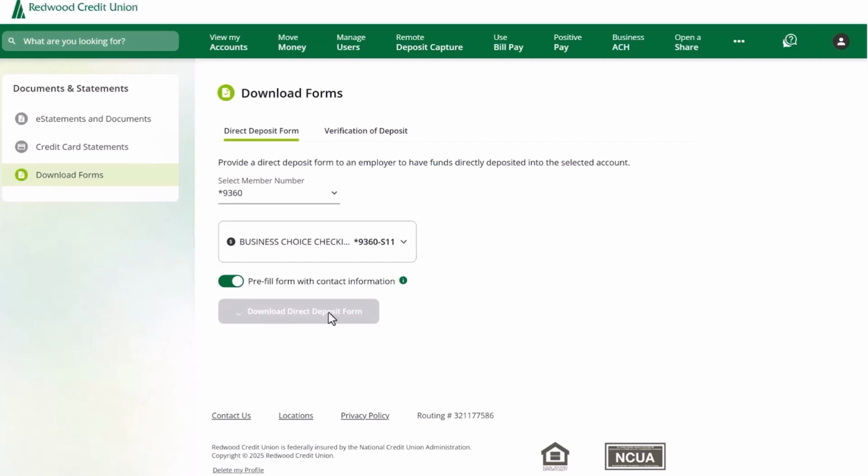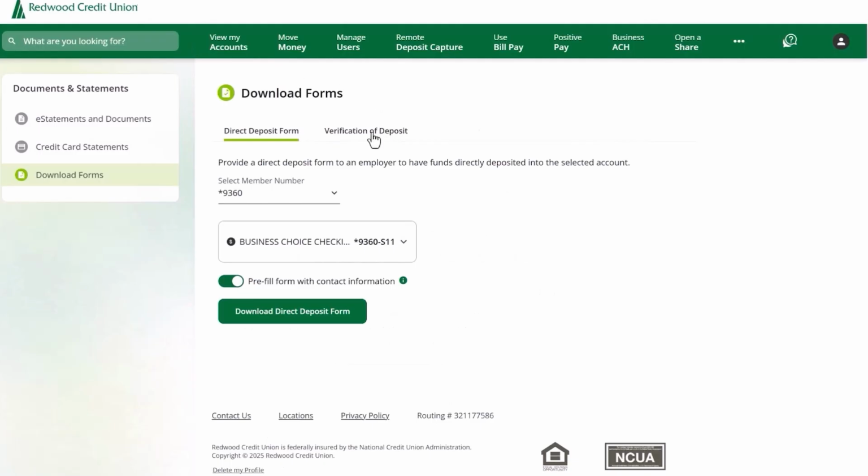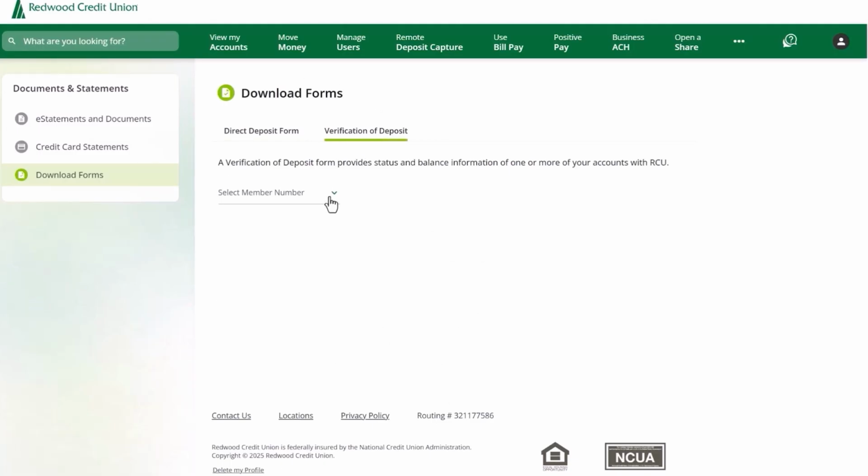See if that works. Oh, and there it is. So quite nice. This is something that you used to have to go into the branch for. Now you have it available through your online banking. Same goes for verification of deposit. Commonly used for lending, whether it's for a mortgage or a business loan. Sometimes other institutions will ask for a verification of deposit. This is also available through your online banking.